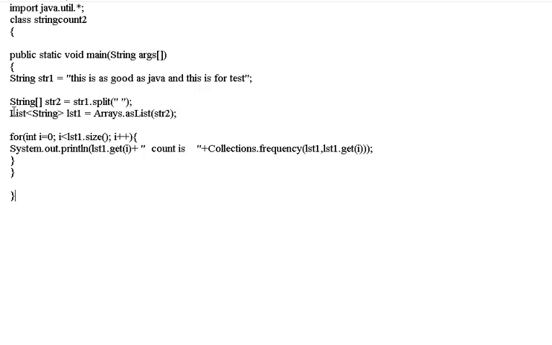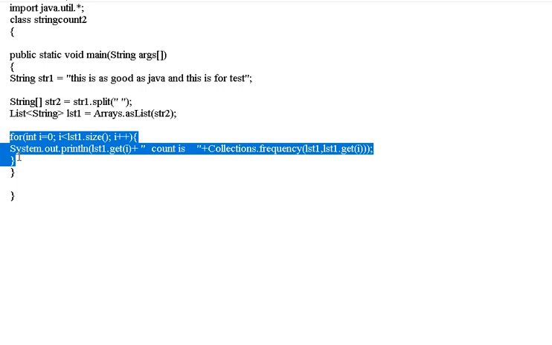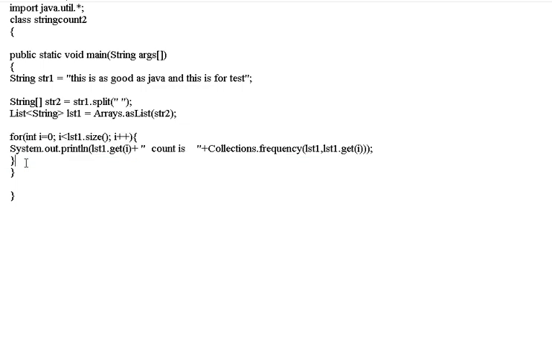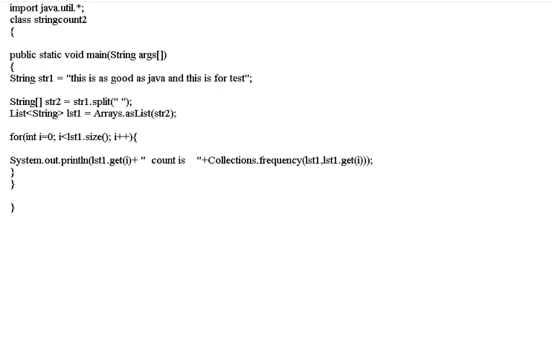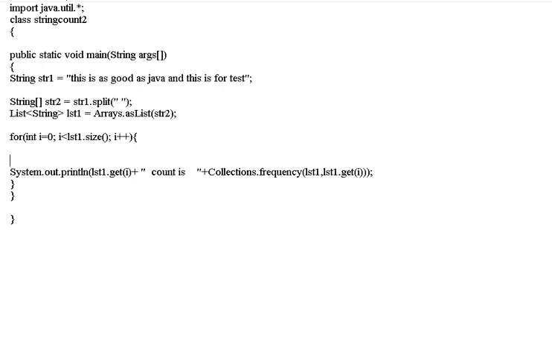So it's just a simple for loop to fetch the values from a list, and by using this collection.frequency we are going to get all the word counts. Now I'm going to show you how to use a for each loop. Here we have used a for loop.